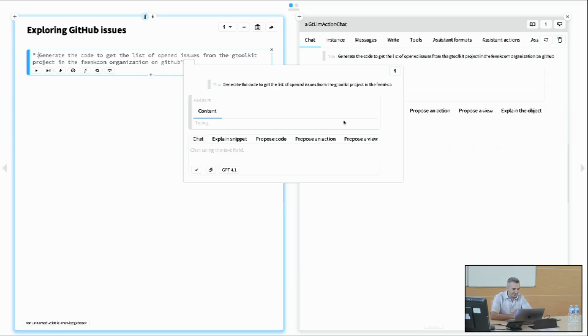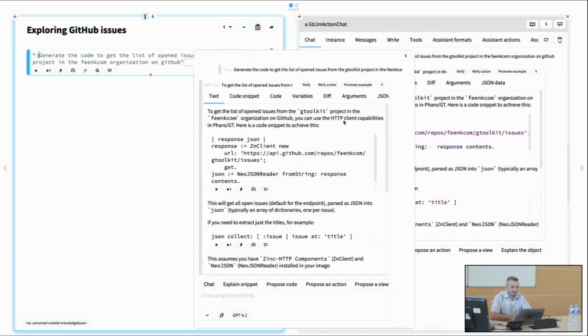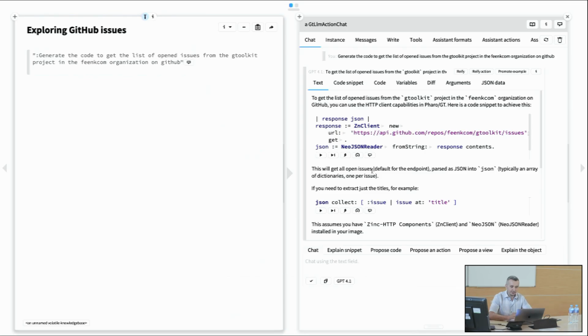Maybe not, maybe something. OK, success. Luckily, the next time it got better. So it returned us some code this time. It says, text to get the list of open issues from the gToolkit project, to do this. OK, looks reasonable.